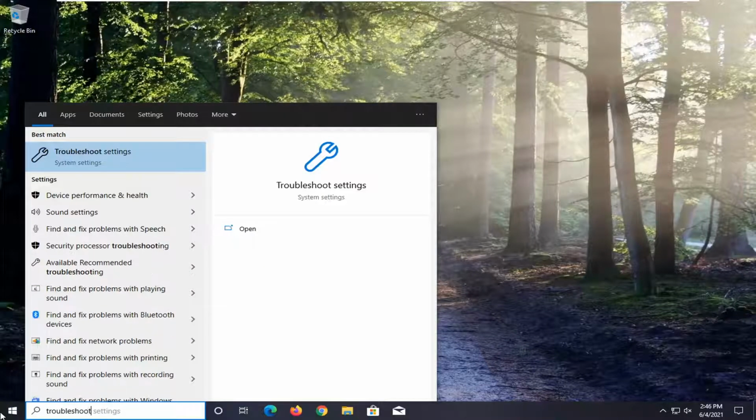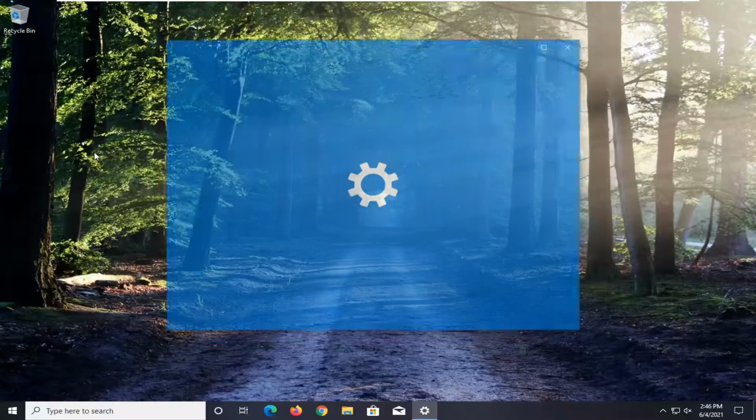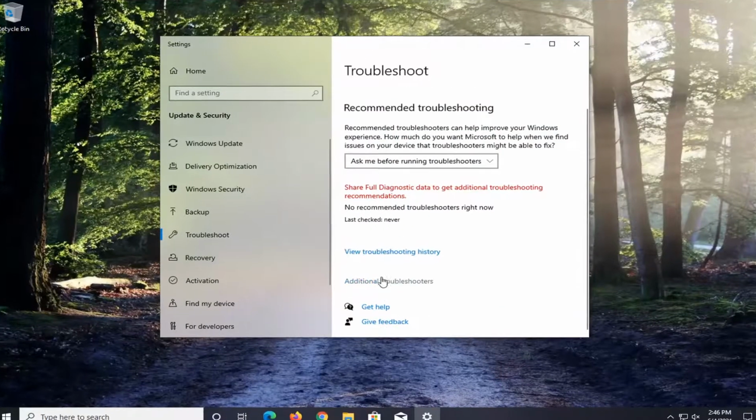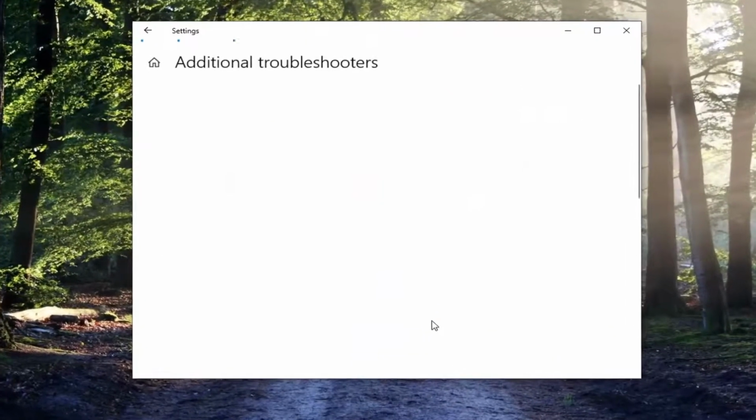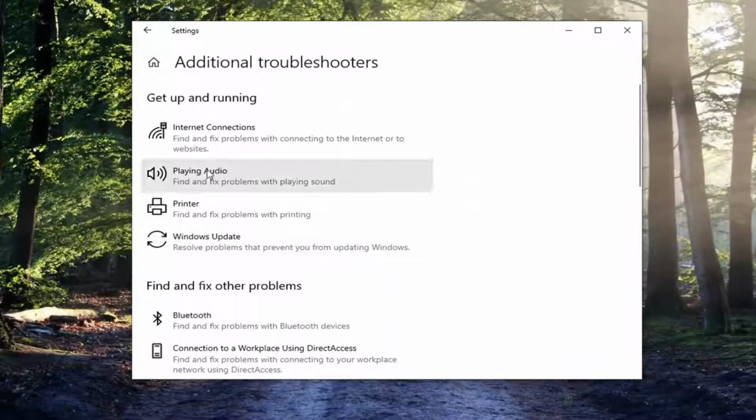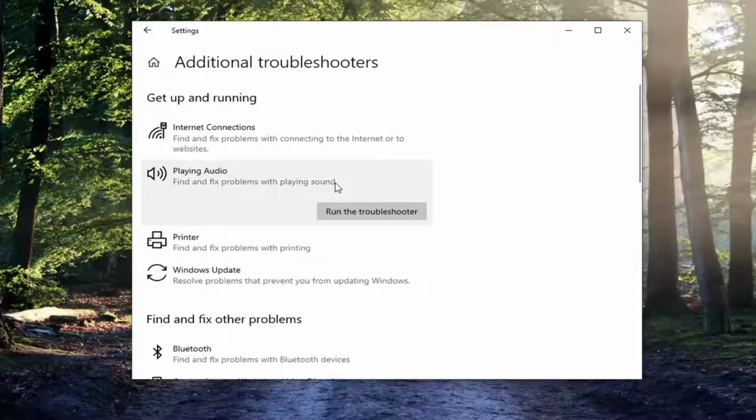Start menu and type in troubleshoot. Best result should come back with troubleshoot settings. Go ahead and open that up. Underneath additional troubleshooters, go ahead and left click on that and select where it says playing audio, find and fix problems with playing sound, and select run the troubleshooter.